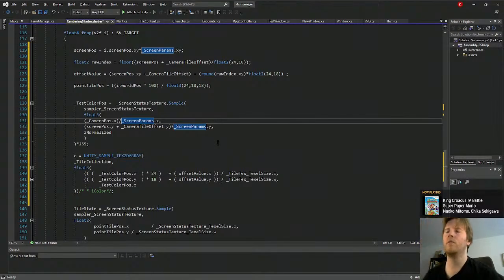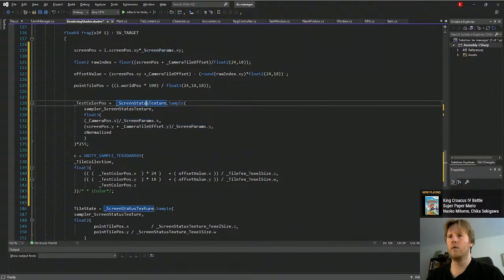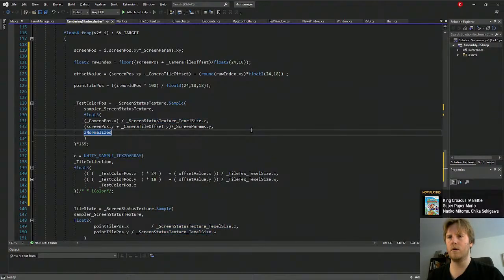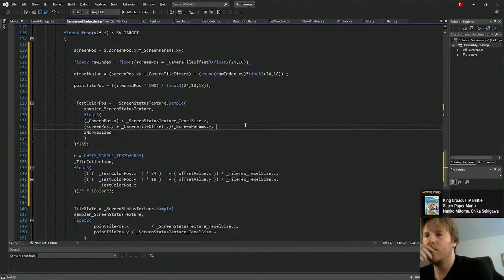But if we can do screen status texture underscore pixel size dot z, that way we get the size of the texture in whole values like 1, 2, 3, 4, 5, 6, 7, 8.